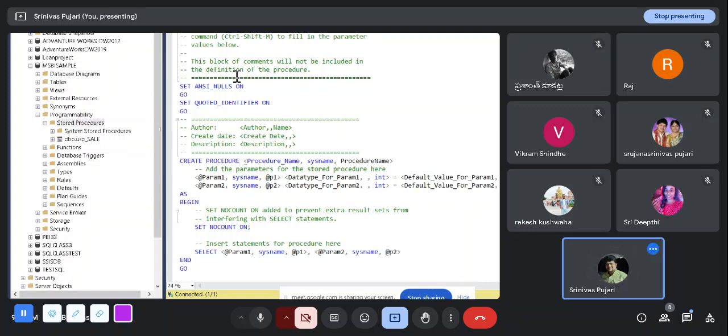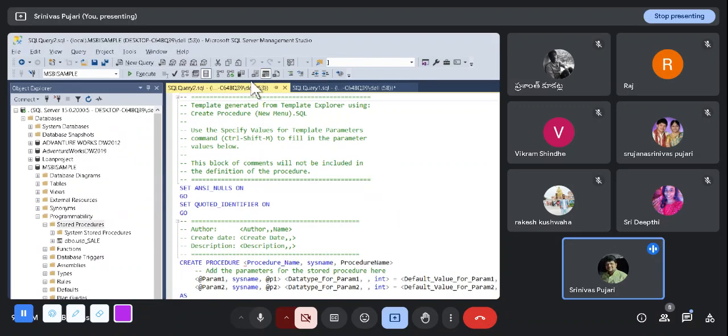But even in real time, who is the author? Suppose I'm the author creating a stored procedure, I will give Srinivas Pujari. And what is the date when you created the stored procedure? Whatever date you want to provide, like 2024, 09, 27. So this date is created.